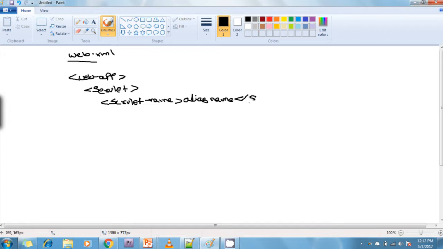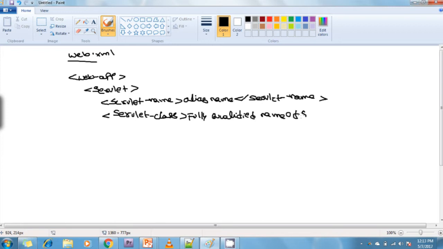Closing the servlet name. After that, the servlet class. Here we need to give the fully qualified name of the servlet. After that, close the servlet tag.